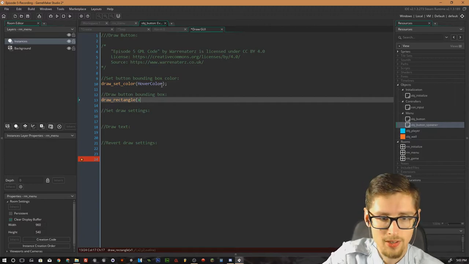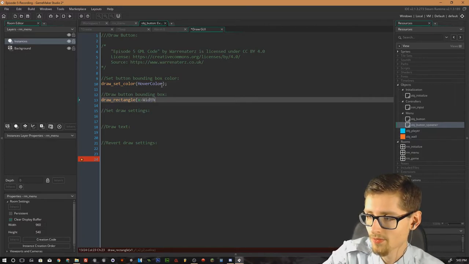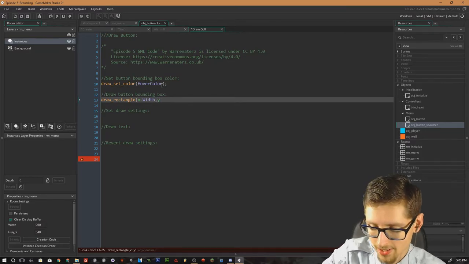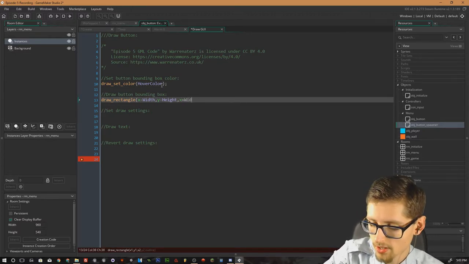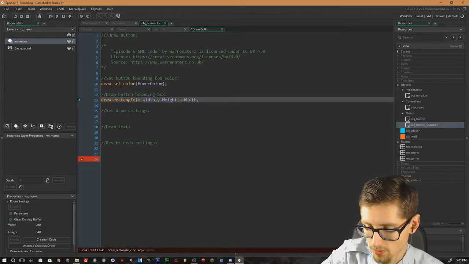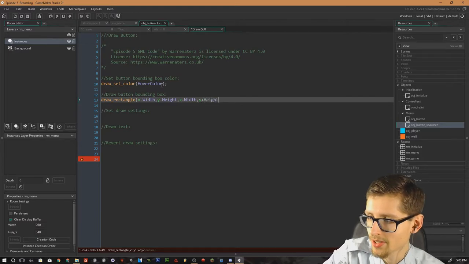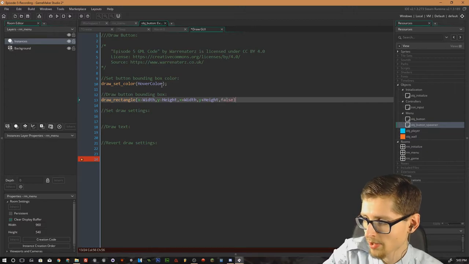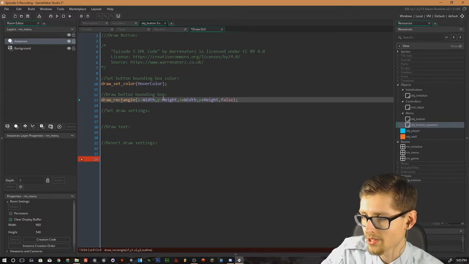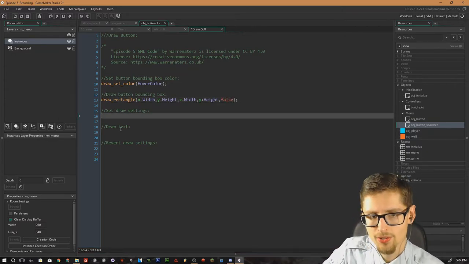X minus width, and then Y minus height, and then X plus width, and Y plus height, like so. And then we just want to do false, because it has an outline function draw rectangle. And then the draw settings.